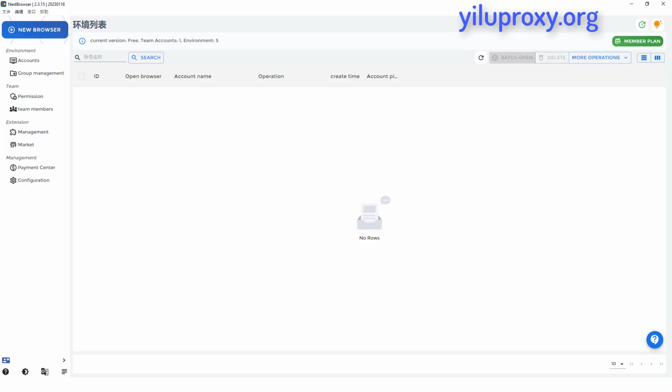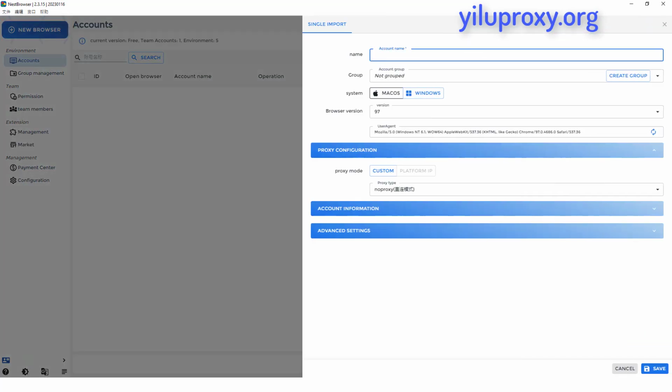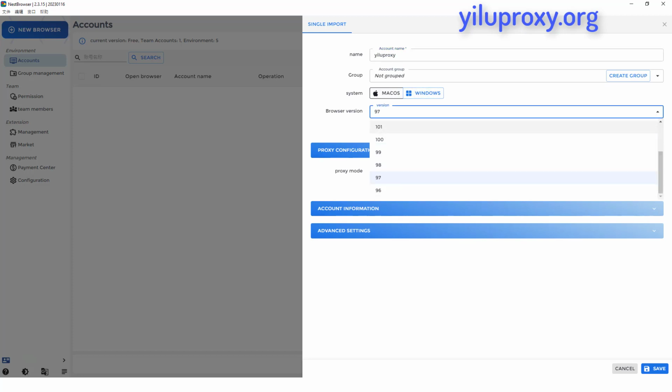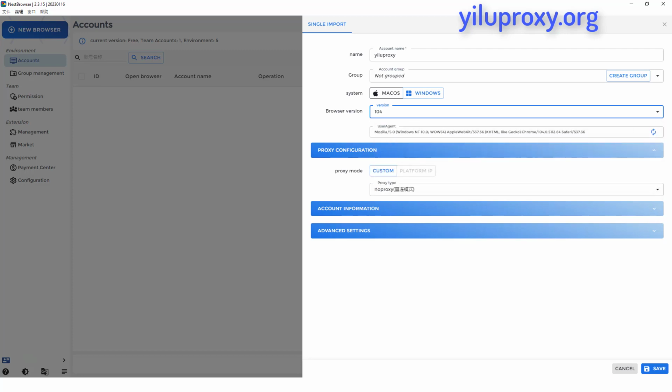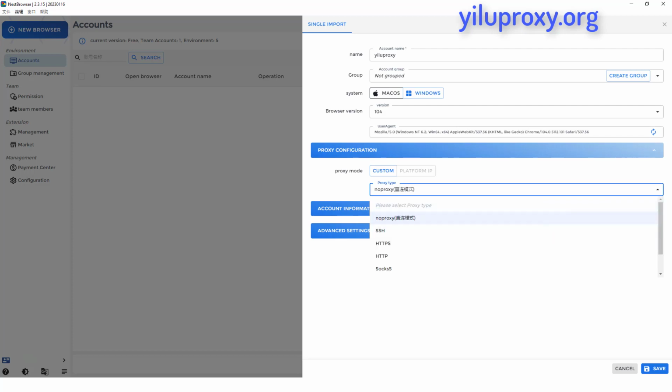Then run NestBrowser. Create a new browser profile. Enter a profile name. Select an operating system and browser version. Change a user agent. Then select proxy type, SOCKS5.